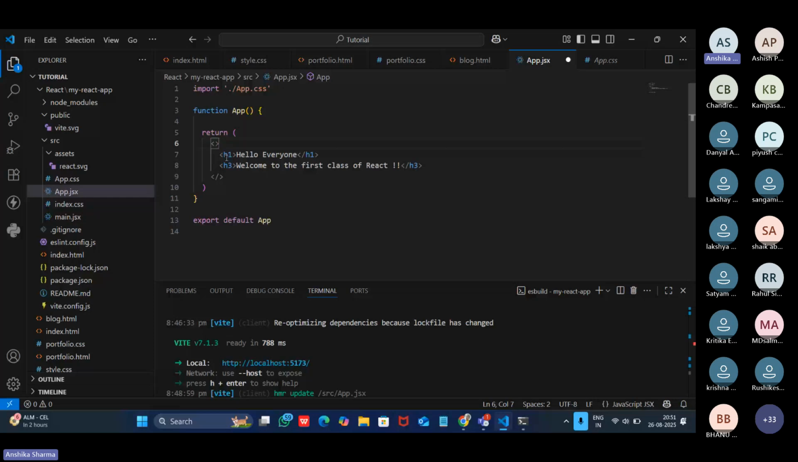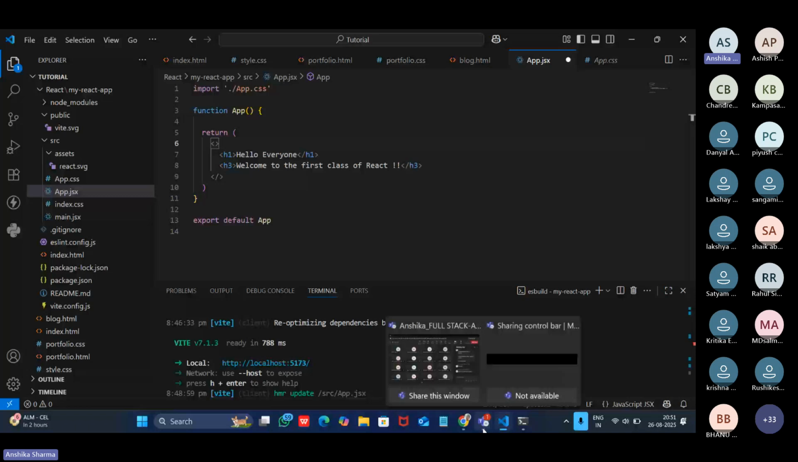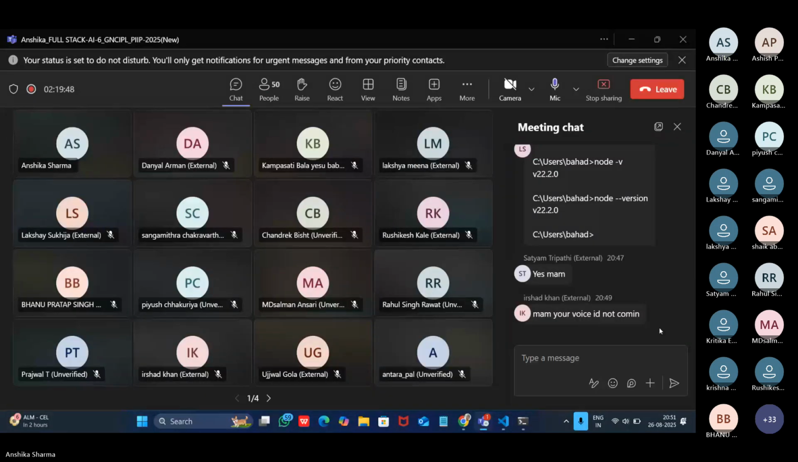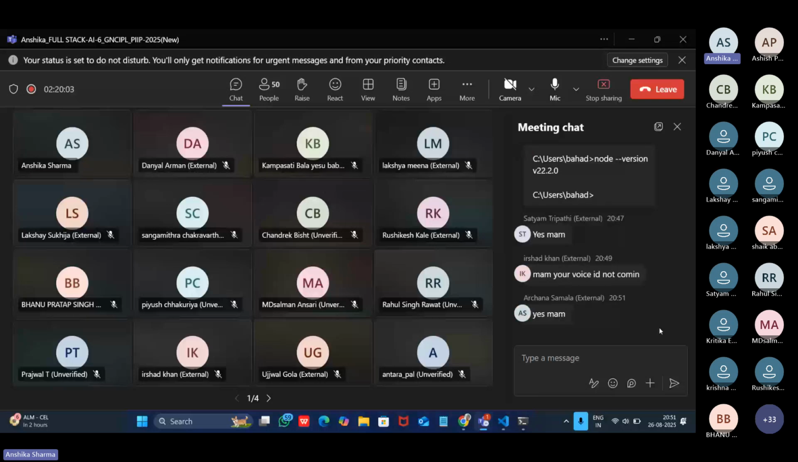Is it clear till here? How you will be creating the components inside your React application? Yes, ma'am. Others? What about others? Okay.